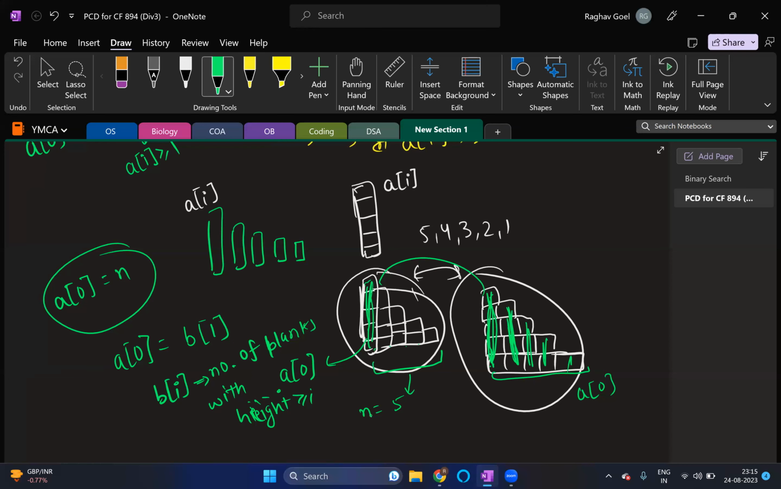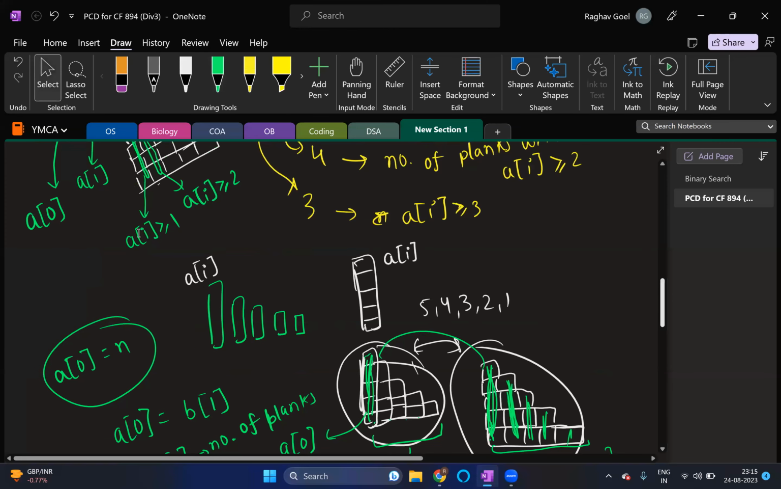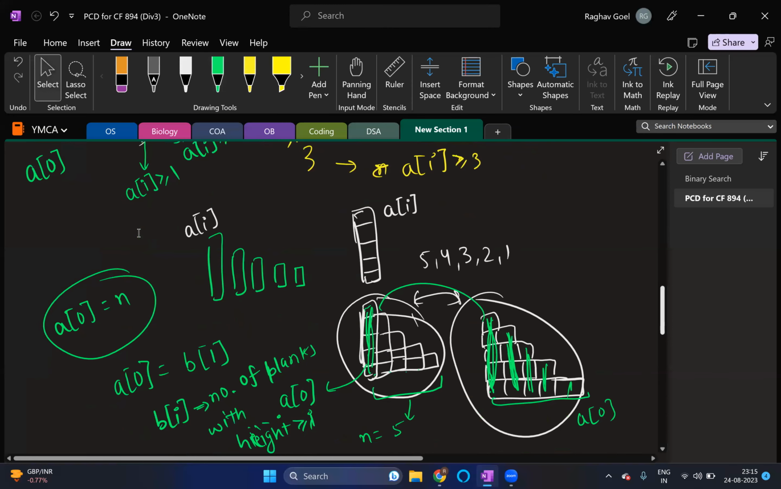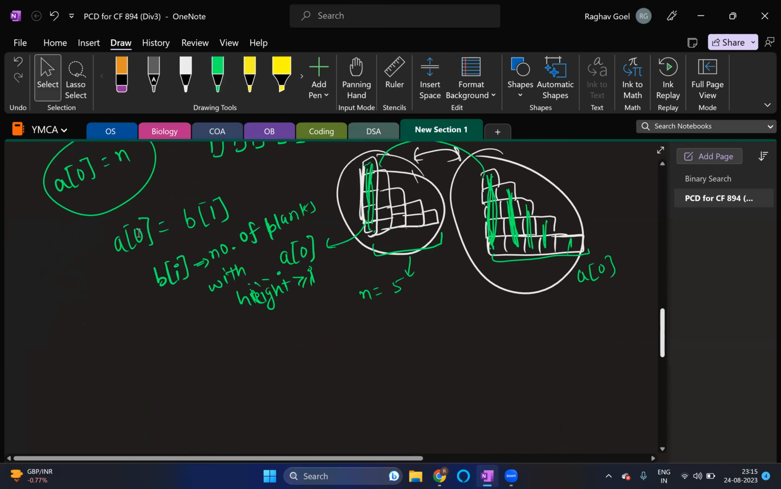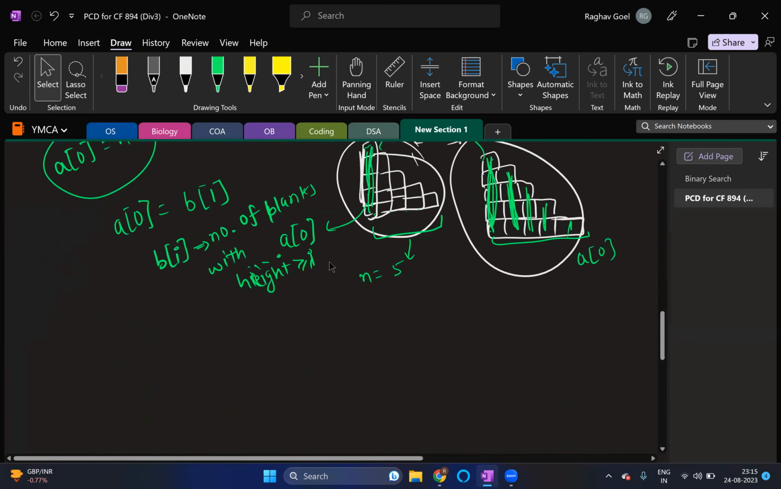So is it fine now? Guys, did you understand this intuition? And shall we move on to the coding part now for this problem? Yes. Okay, that's good. So let's come to the coding part. This is pretty simple, I think.